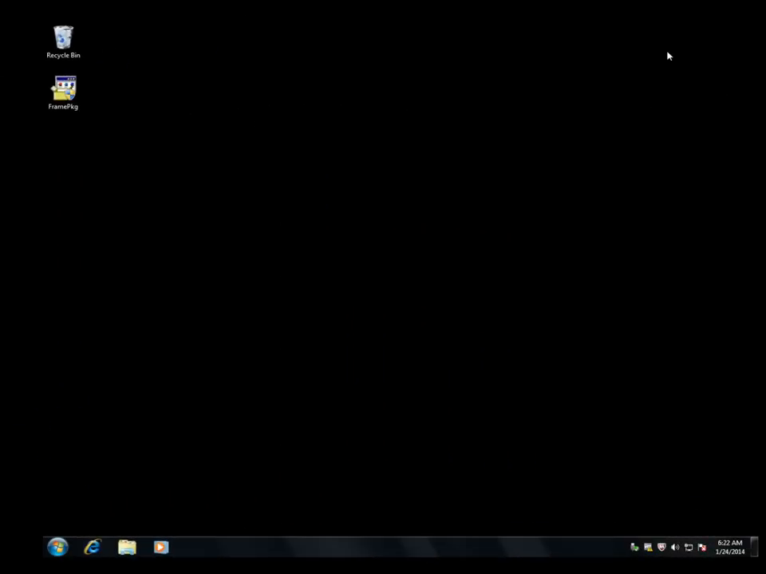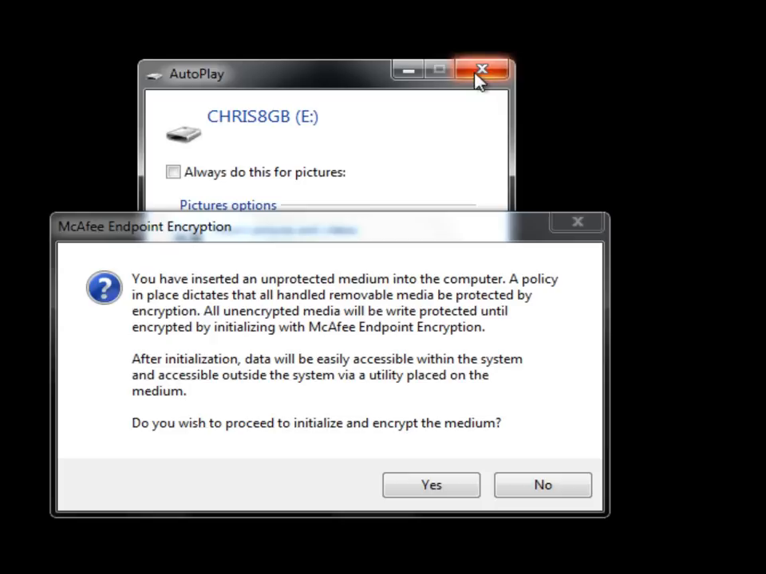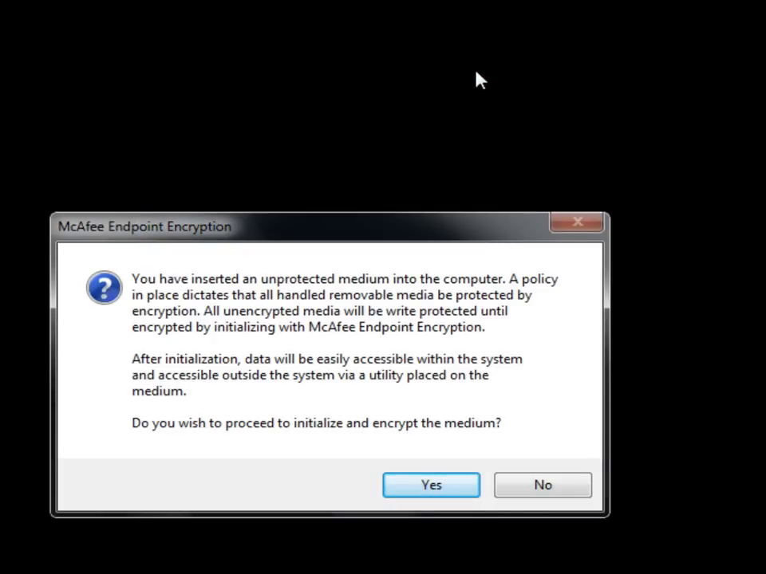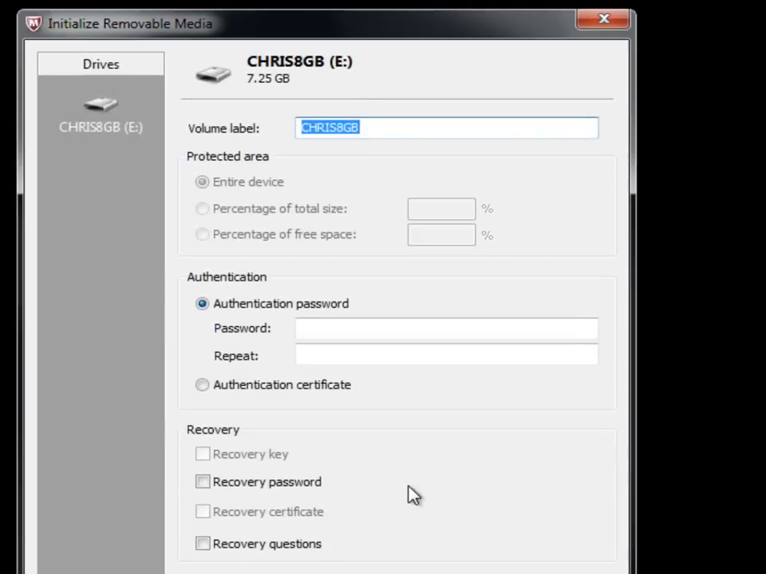Now let's redo that. This time, however, I'll actually initialize the device. I get the same message. It's not an error. And it's asking me to encrypt the device. This time I say go ahead, and I'll change the volume label from its default to my corp, so you can see that show up later.